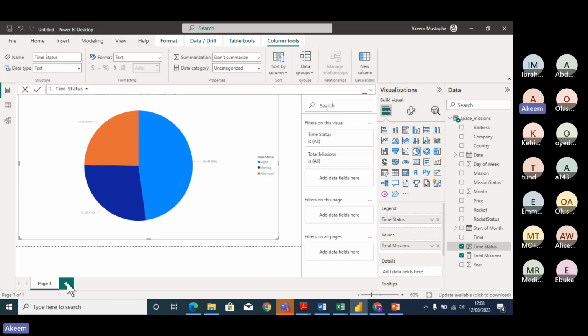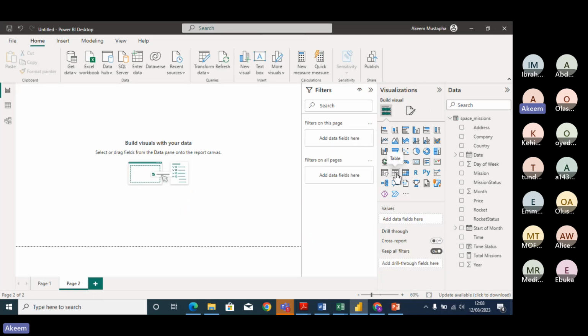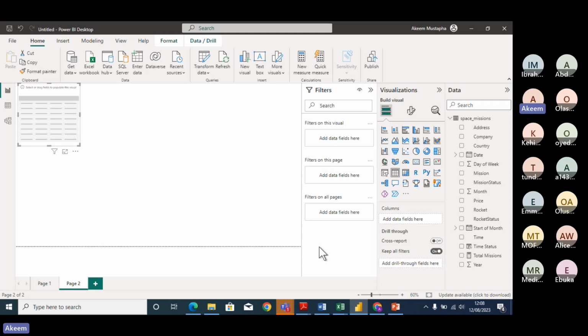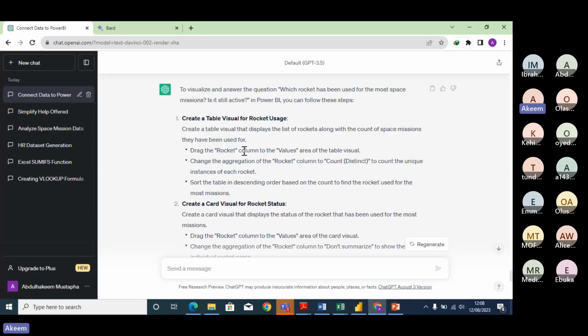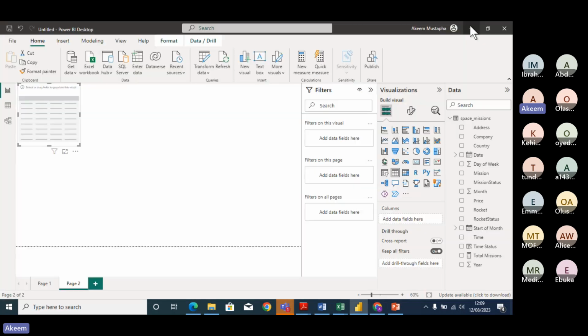Clicking on new sheet now. Table visual. These are table visual. So what does it have us to do? It said drag the rocket column to the value and change the aggregation to count. Sort the table ascending order to find the rocket used for the most mission. Good. So where is the rocket? Do you have the rocket? Okay, to the value.